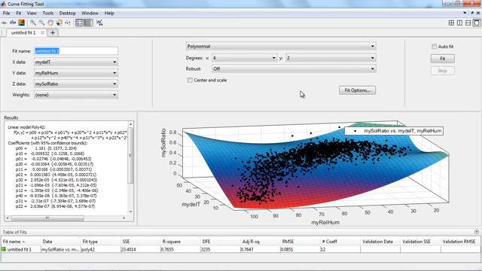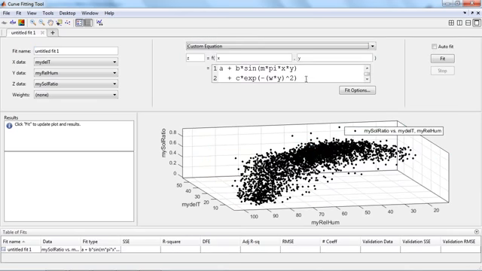But in our case, we know the equation that we want to fit to it. We have our own custom equation from back on that slide. So I can actually enter in my own custom equation, any equation that I can define in terms of x and y. It could even be a call to a separate MATLAB function file.